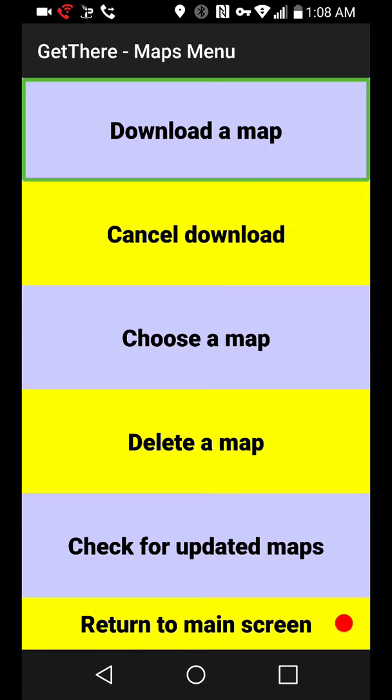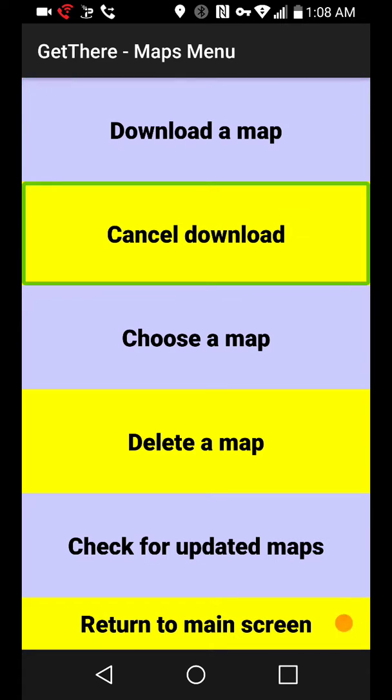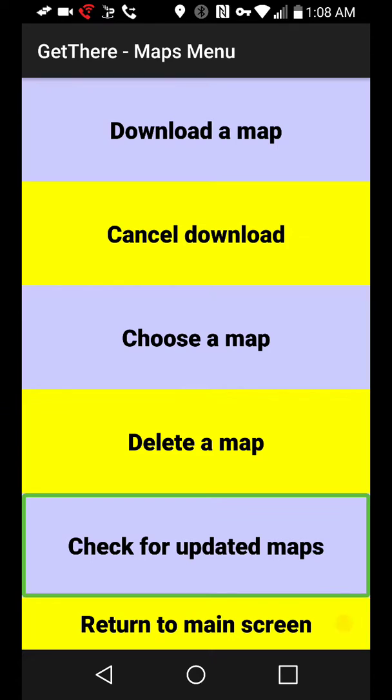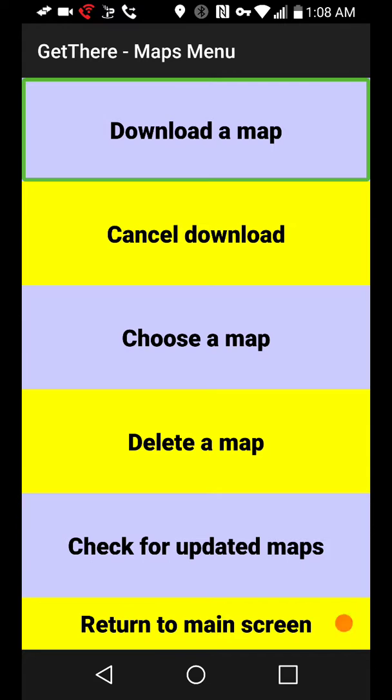Download a map button. The download of the map of U.S. Iowa is 43% complete. So we're already about halfway there, so it'll only take another minute or so. And then again, once it's done, Cancel download button, so you can choose to cancel it. Choose a map button, Delete a map button, so you can delete one, and Check for updated maps button. If you've had your maps installed for a while, you can check to see if there are any updates to the map.